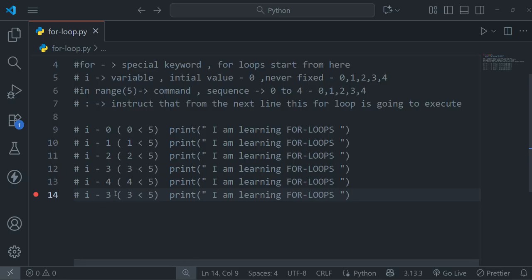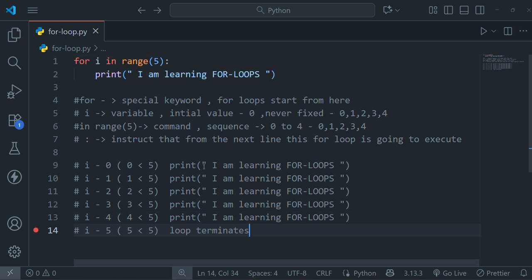At last, the value of i will be 5, and it will check, is 5 greater than 5? No. So over here, this loop terminates and our loop will stop. And so in this case, I am learning for loops, the sentence, will be printed 5 times.